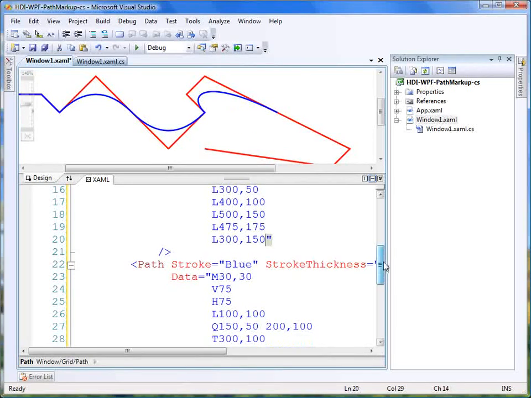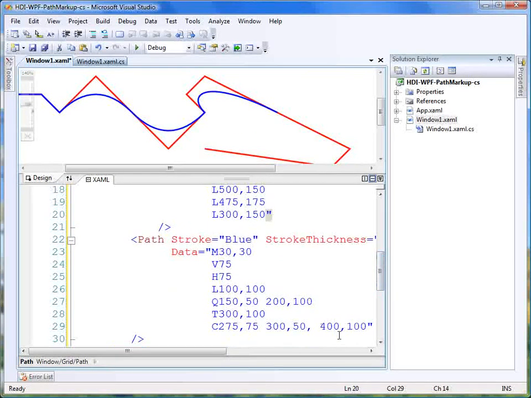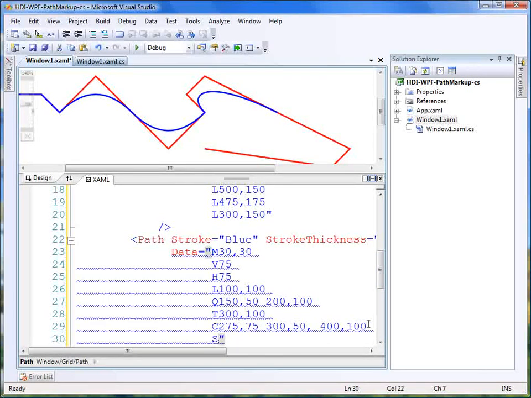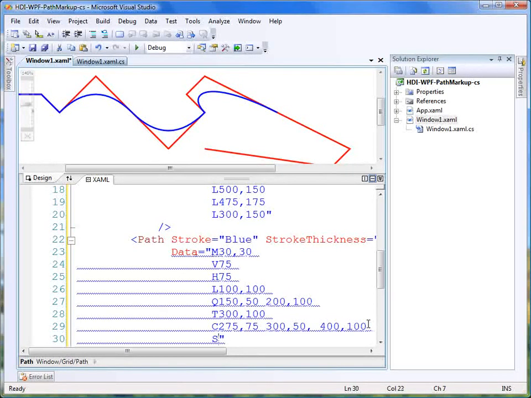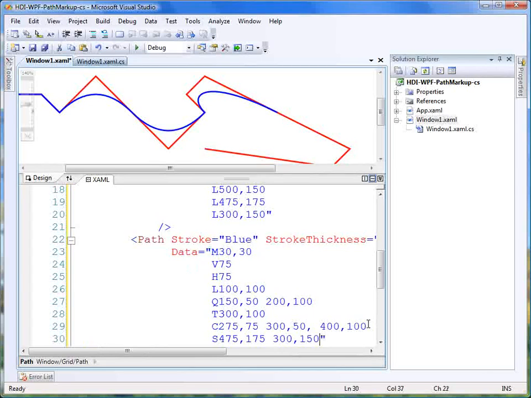So let's take those same points and let's do our smooth cubic Bezier curve, and we'll start with our 500, 150. Actually, that's not the one we specify. That's the reflection. So we'll go 475, 175, and 300, 150. And you see that we get our smooth transition point here, and we stay within the confines of our rectangular region to form our smooth cubic Bezier curve.